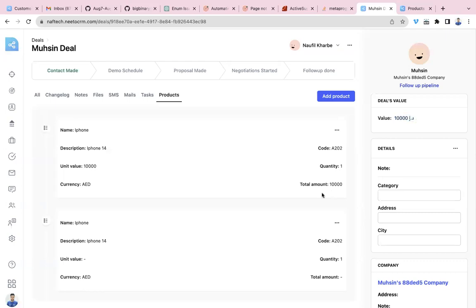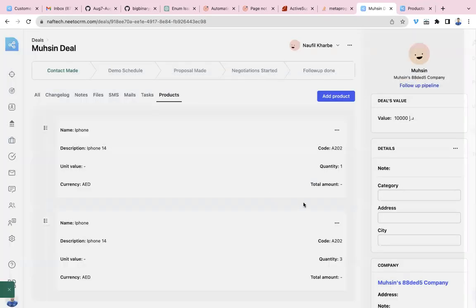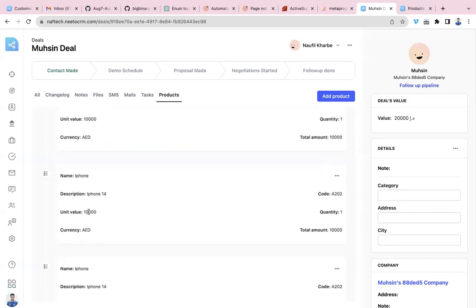And the previous products' currencies have been updated, but those values have been nullified. The reason behind it is that previously they were in Indian rupee, now they are in terms of dirham. So that's why they are nullified, and you would need to update those values over here in terms of AED. So now over here, 10,000, 10,000, and currency is AED.